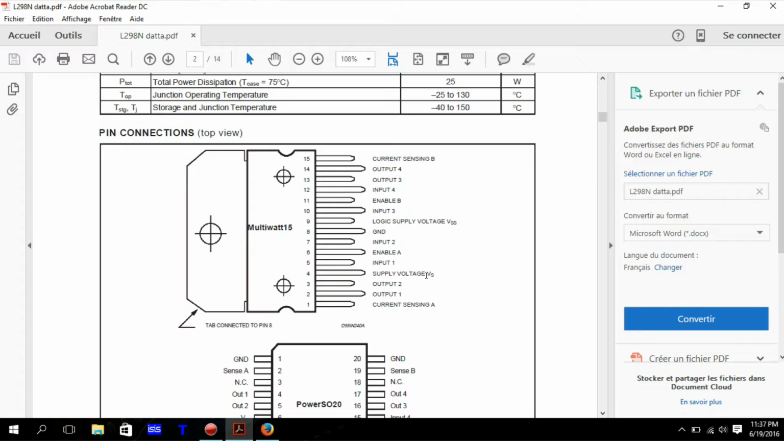Now let's keep explaining. So here you have output 1, output 2, output 3, output 4. These are outputs, so you're going to wire your motor here. First motor here, second motor here. Now this is VS, pin 4, where you're going to put your motor voltage. It's, as I said, between 0 volts and up to 46 volts.